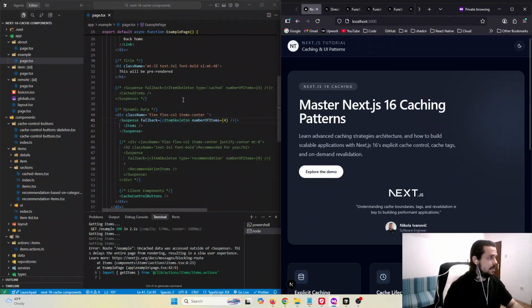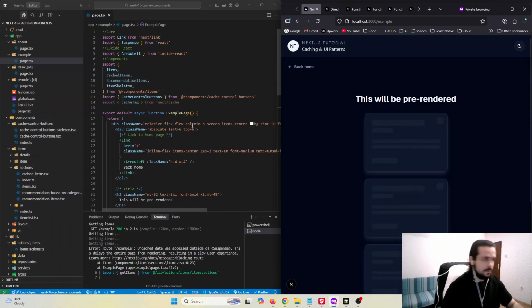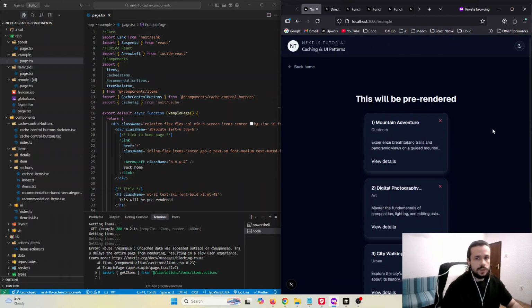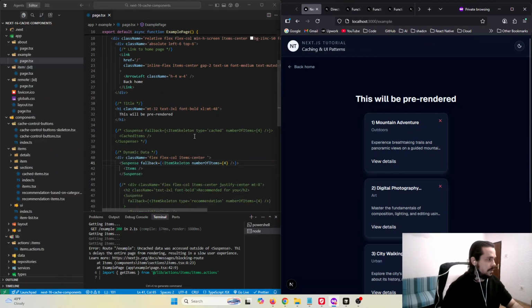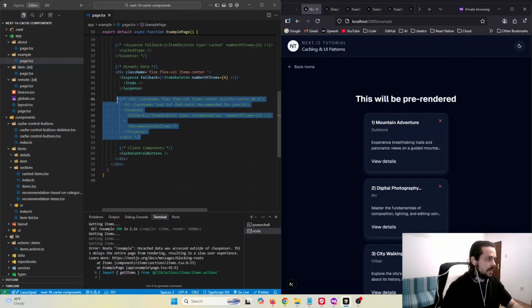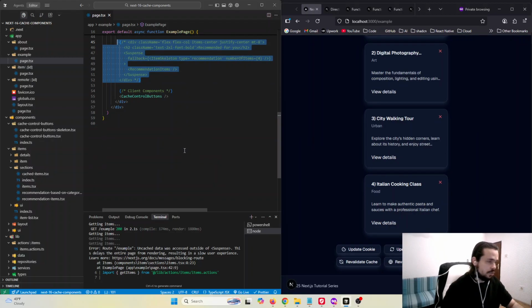I have this project that we talked about earlier. We have this home page, this static page. We go to this example page here. In the previous video I showed you there was also this cached items section. This is the items data that is coming from an external API like JSON placeholder, and below these items we have this recommendation section that is showing recommendations based on user preference.